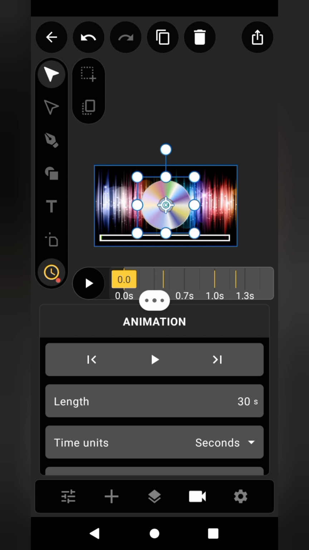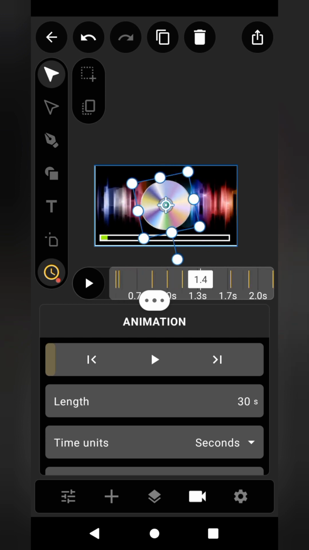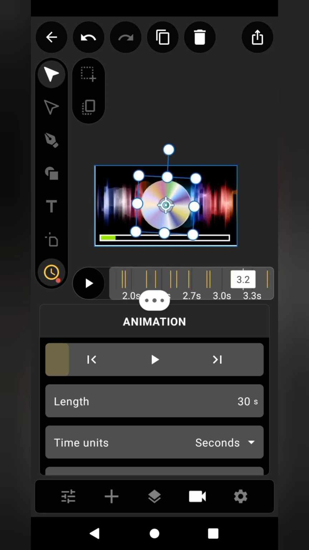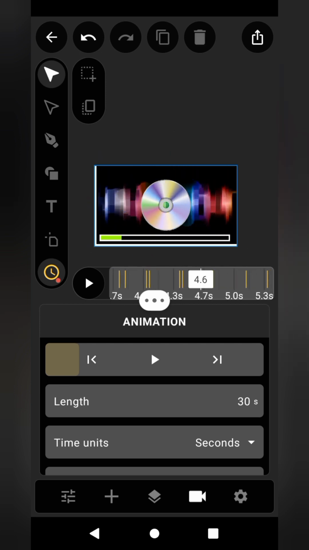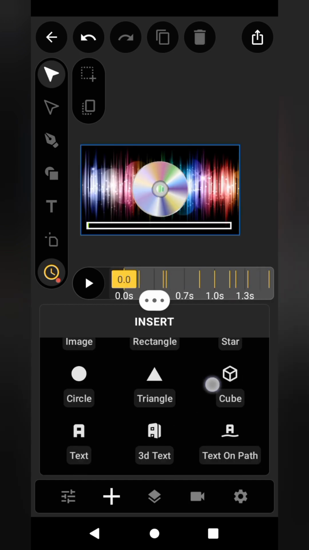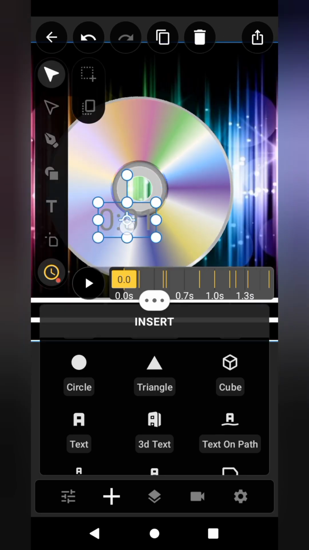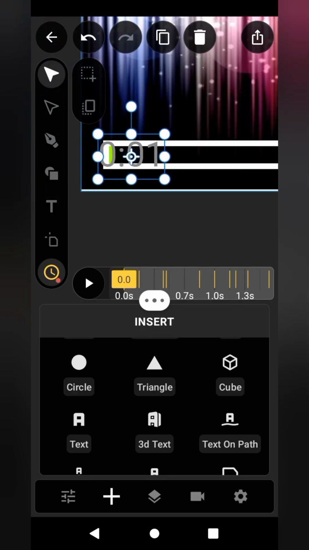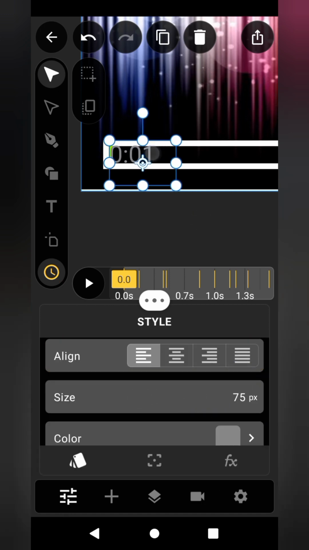Also, mark the timeline as you rotate the disc from 0 seconds until you reach 30 seconds. Now, let's add progress time. Add new text. Adjust the size and set the city.